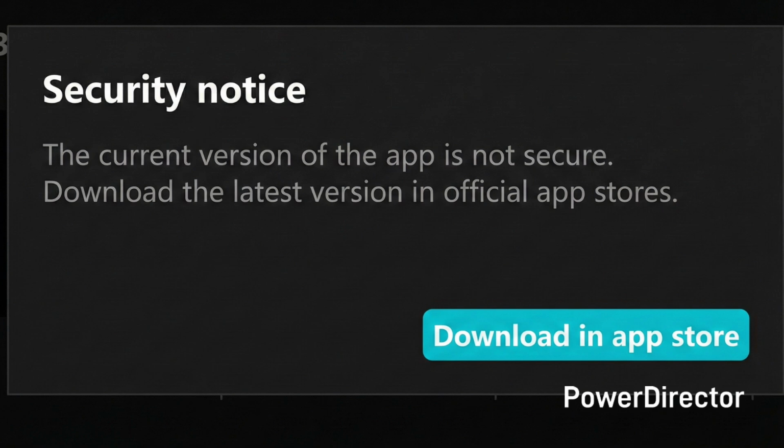So this can be a temporary bug or glitch from CapCut's side, which may be fixed automatically in the next update. When app developers release new versions, they add new features and stronger security. If your app is old, it cannot be connected properly to the server, so the app shows this security warning.